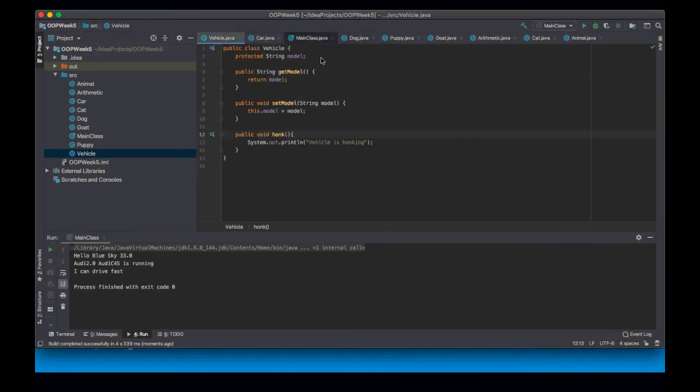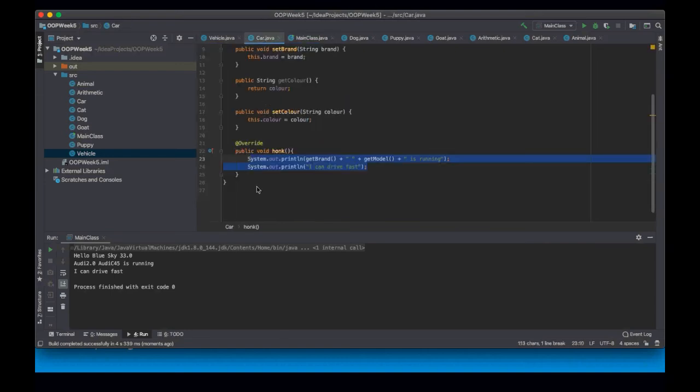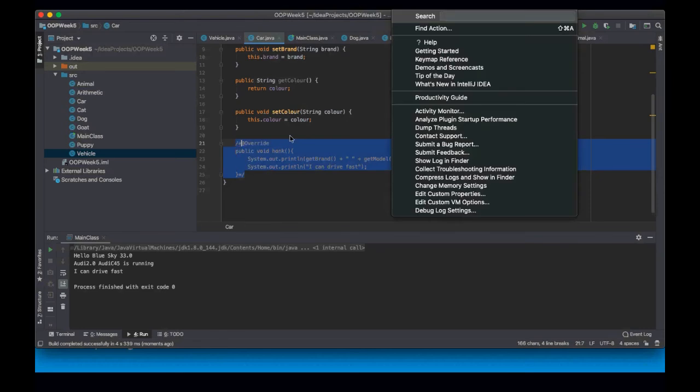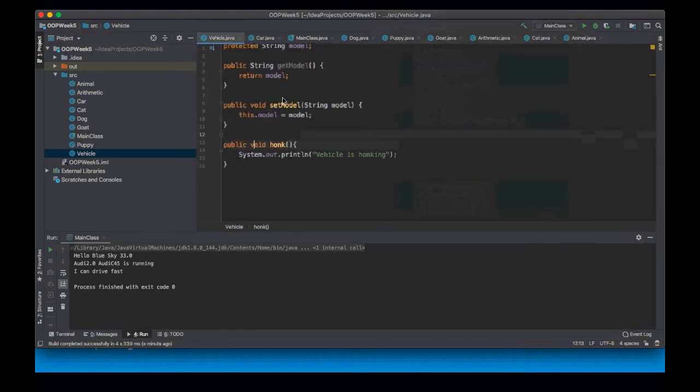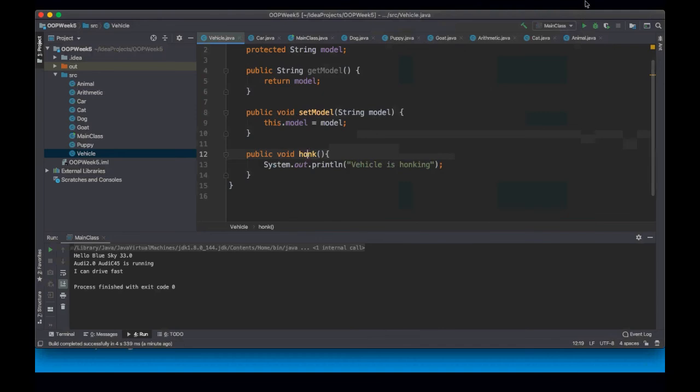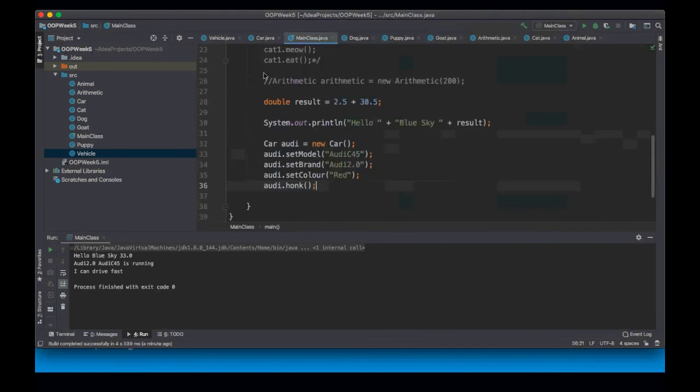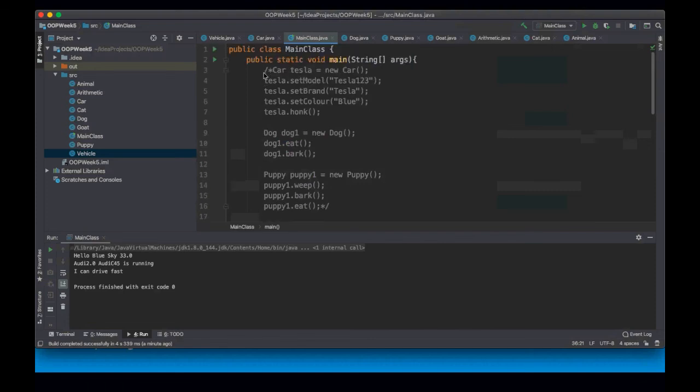If you don't override your method, so if you comment this out, you would see that it would only use this honk method here. And if we run it, you can see that it just says vehicle is honking.